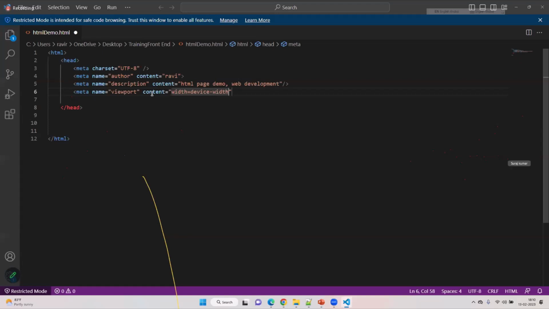So here I'm saying width is equal to device width, right? And here I can give the initial scale, I'm saying 1.0, right? Now let me explain. This particular web page will be displayed in any browser, mobile screen or desktop screen, where the page width would be equivalent to the device width. If it is a 5-inch device or 15-inch, it will adjust automatically with the initial scale, right? Initial scale means the initial length as 1, we can say.